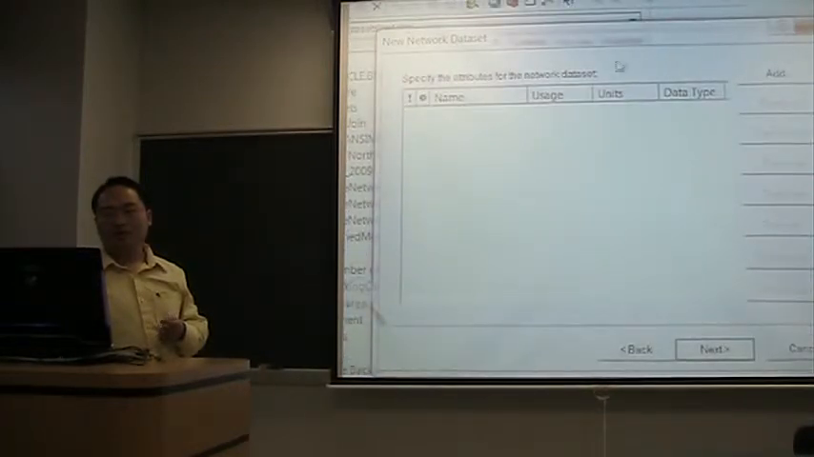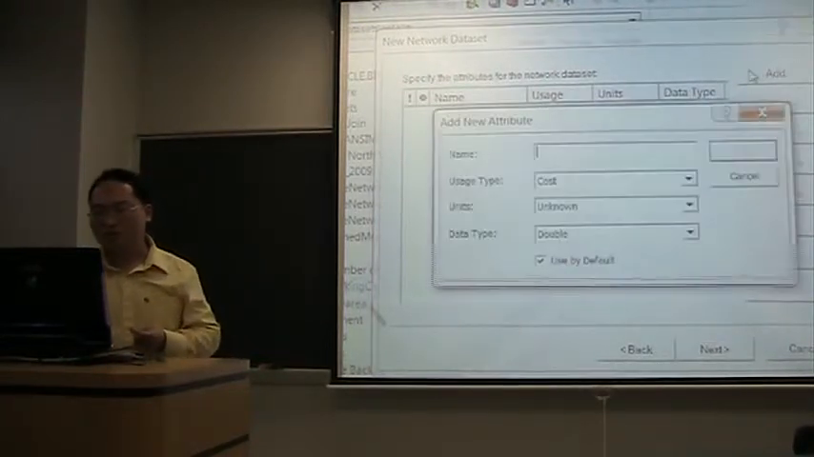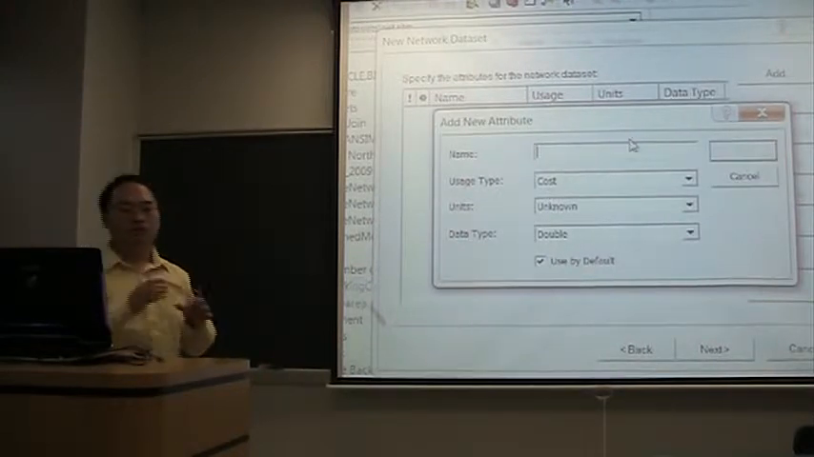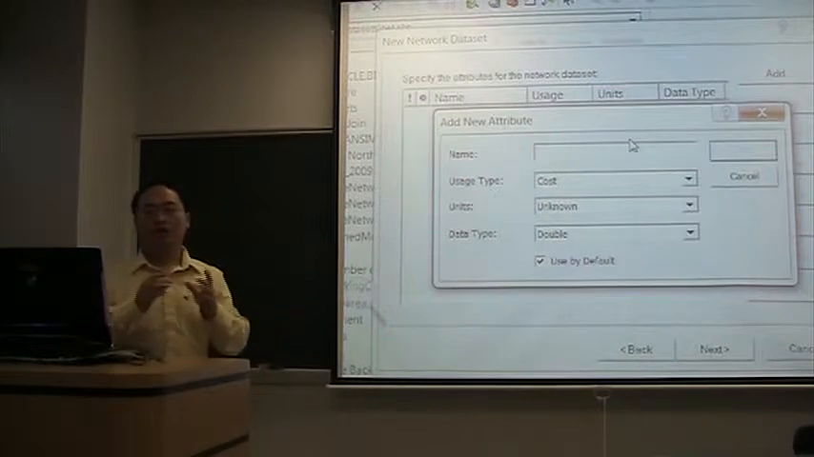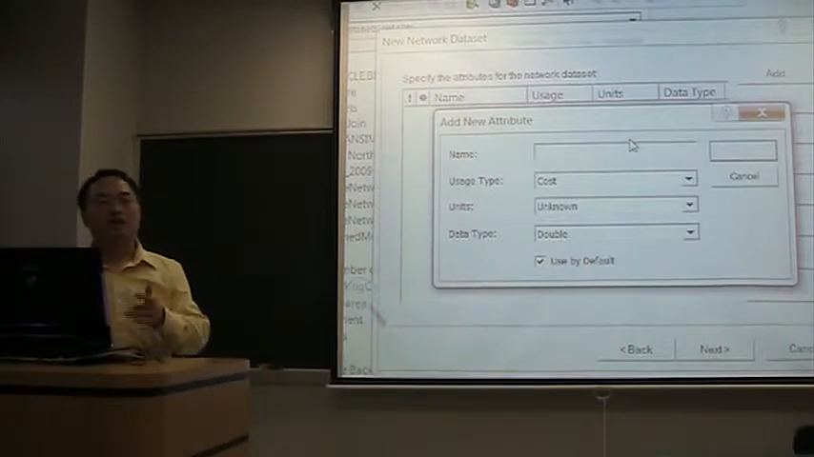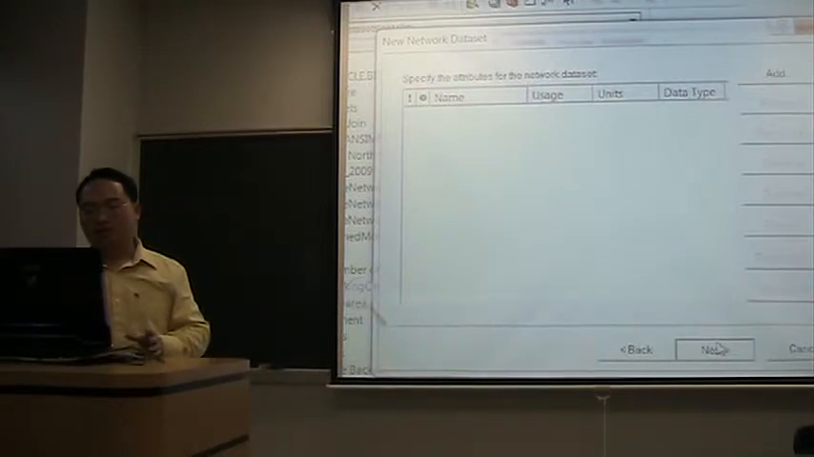Now here is the attribute of the network dataset. So if you don't want to use the length to calculate shortest path, you can use another field you specify as the cost of each link. Okay? The next.